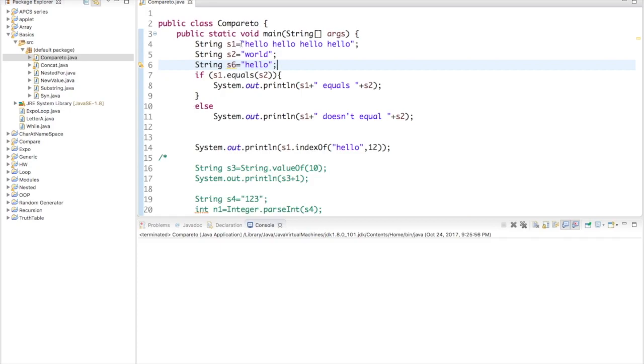I set three string objects, string S1, string S2, and string S6, and I made an if and else statement. So you guys are probably wondering, why aren't I using the equal to comparison operator? The reason I'm not using that is because that only works with integers and doubles. You can't do that when you're comparing two strings because a string is a class, whereas an integer and a double, those are primitive data types.